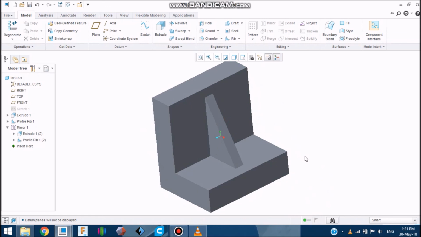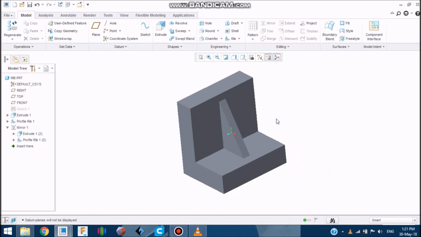This rib is called a profile rib, and the main point to note here is the rib profile should not be a closed one. It should always be an open rib.